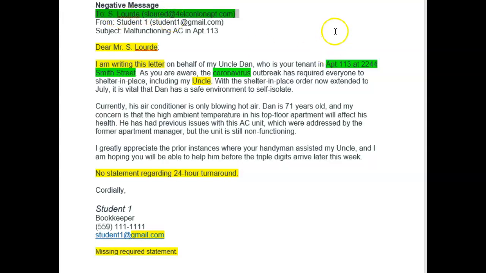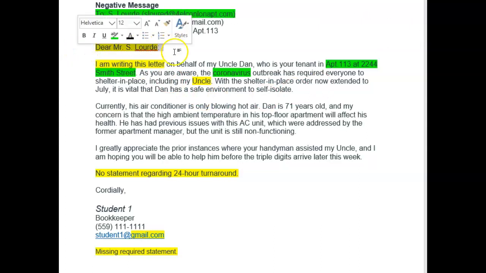You do need to spend particular attention to details when writing any kind of correspondence to make sure that you have the person's name spelled right along with their email address. This particular Dear Miss Lourde or Dear Mr. Lourde, it had the comma before and it should have the colon. It should be considered a formal email, so please use the colon in business writing.